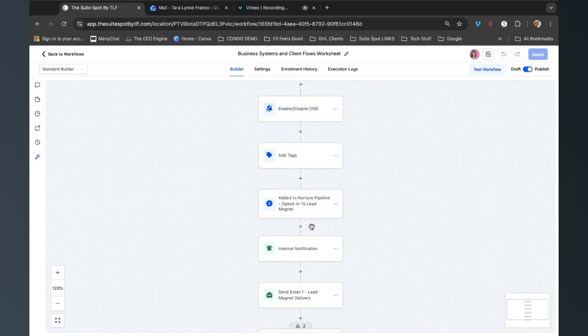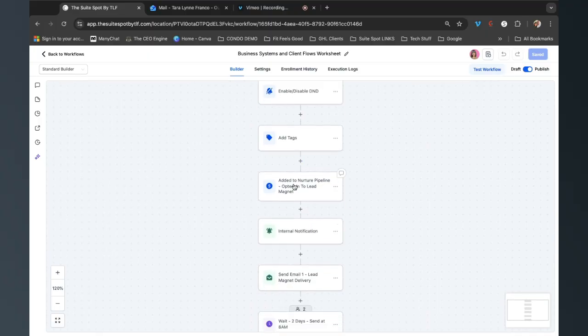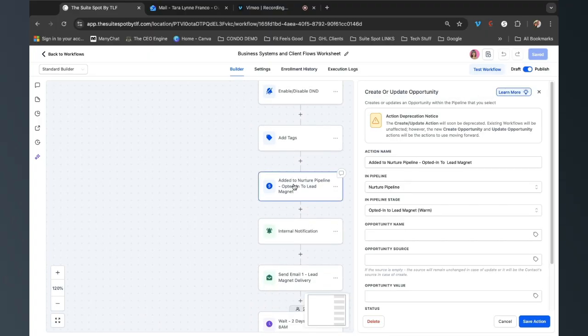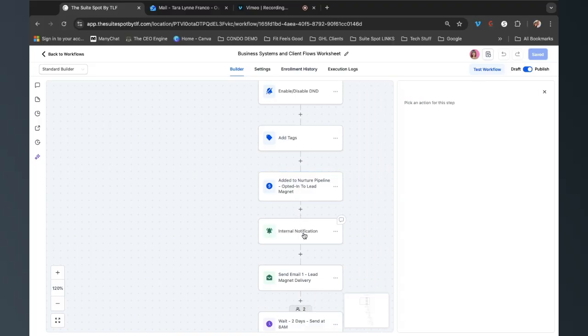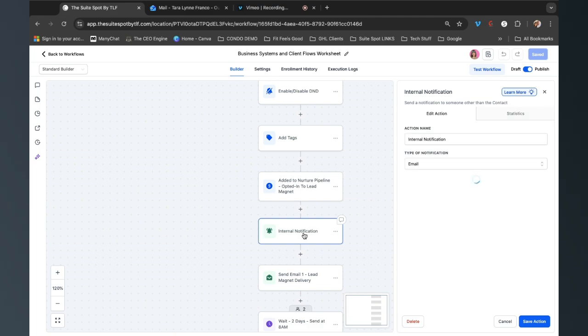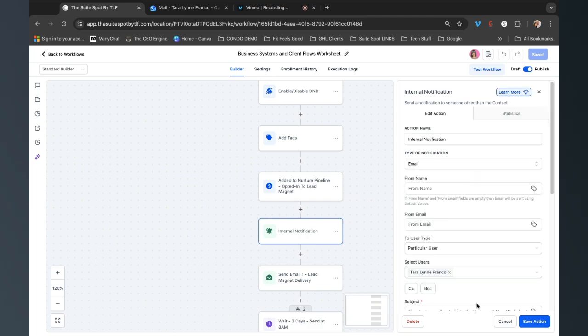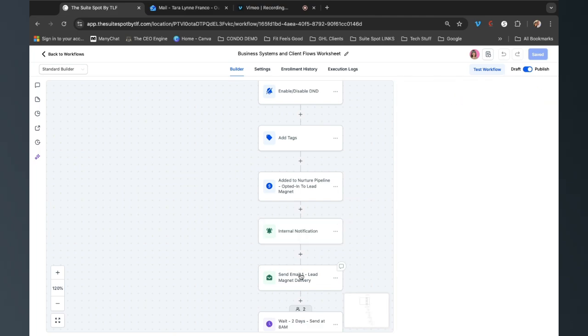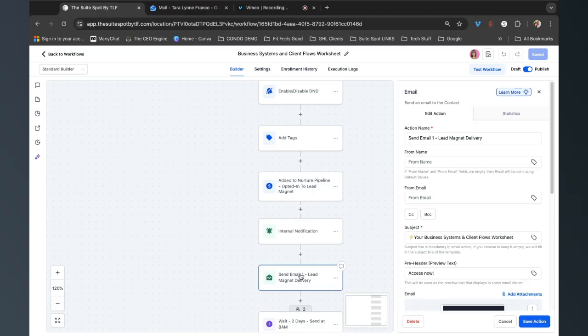Obviously, adding appropriate tags. I'm also adding them to my nurture pipeline, and this is important because I'm going to add them to the pipeline when they opt in, as they opted into the lead magnet, but I'm also going to change the opportunity if they don't take a particular action at the end. And then I love to give myself an internal notification to let me know that someone's downloaded something, and then the person will get their first email. And so they'll get this right away as soon as they opt in so that there's no delay.